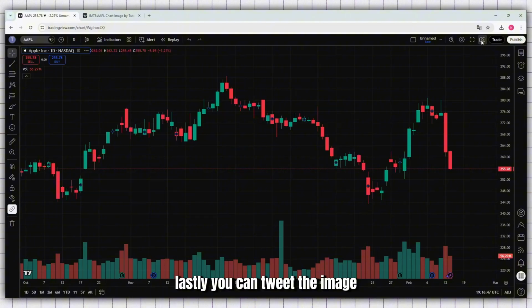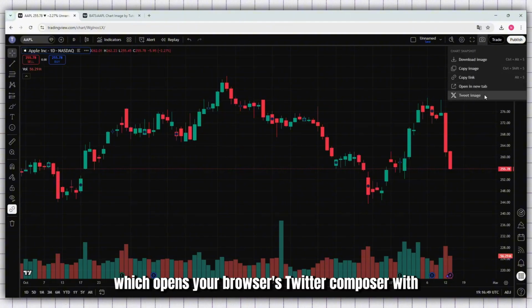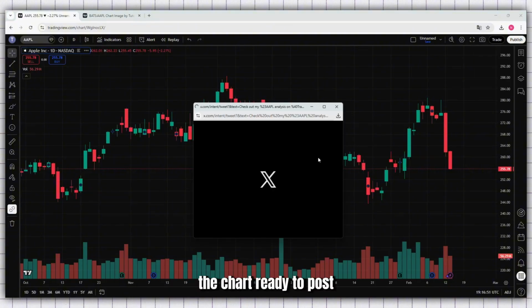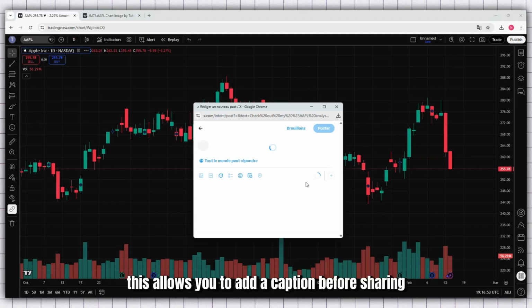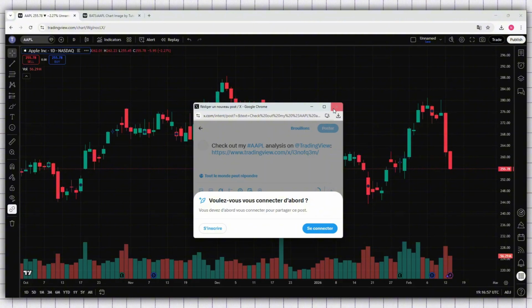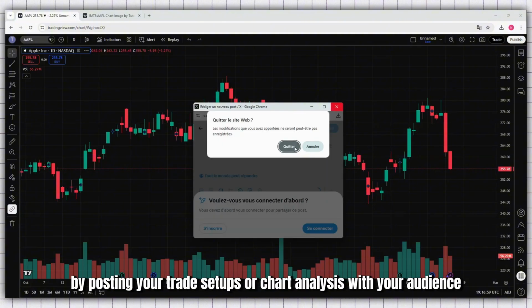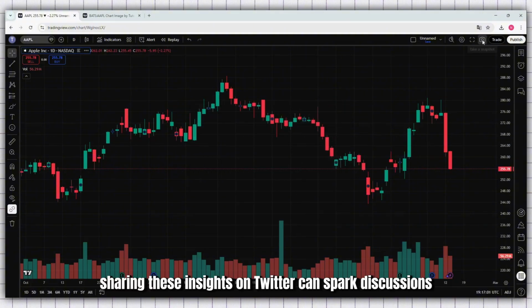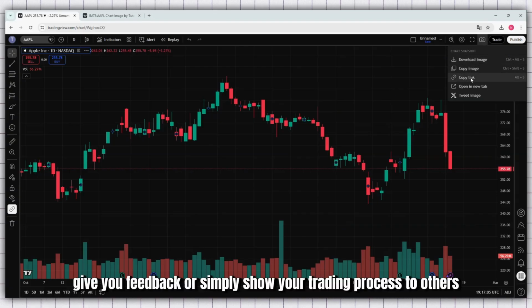Lastly, you can tweet the image, which opens your browser's Twitter Composer with the chart ready to post. This allows you to add a caption before sharing. This is a great way to engage with your followers by posting your trade setups or chart analysis with your audience. Sharing these insights on Twitter can spark discussions, give you feedback, or simply show your trading process to others.